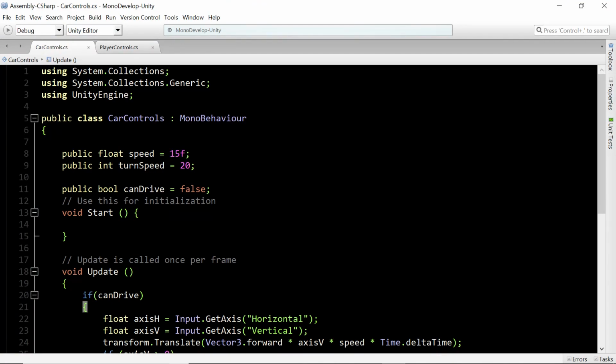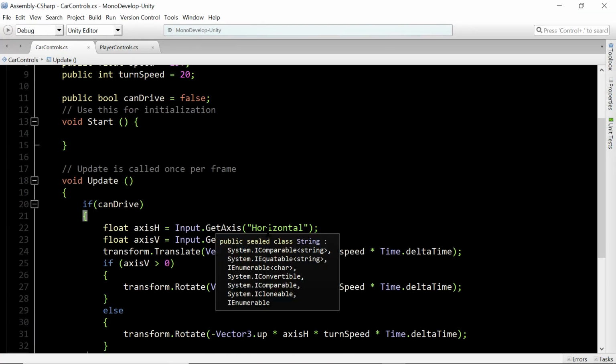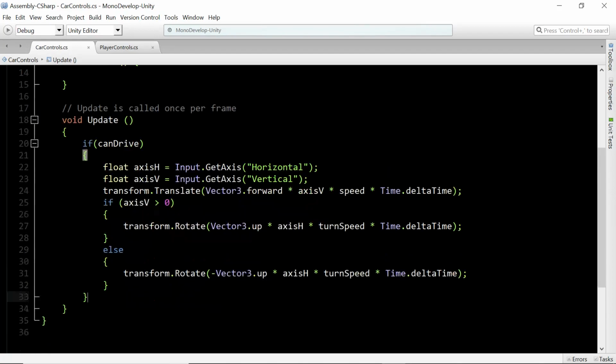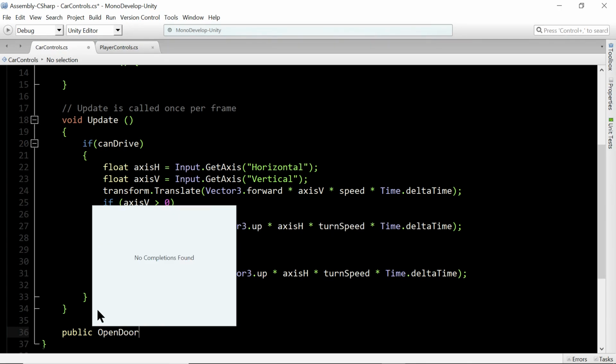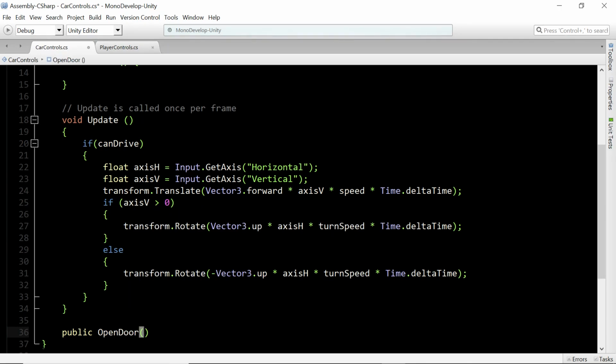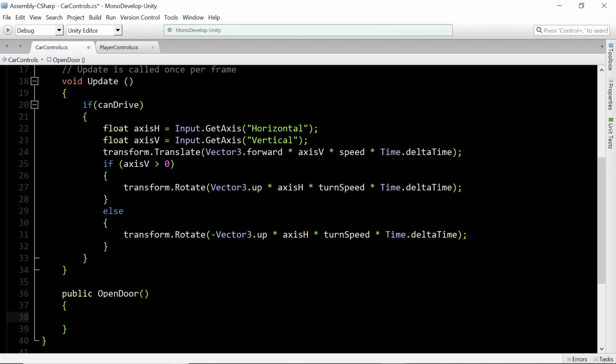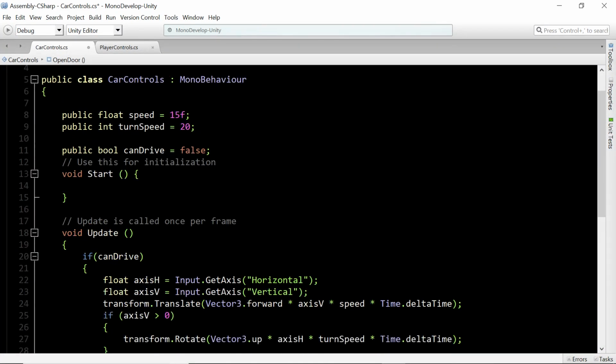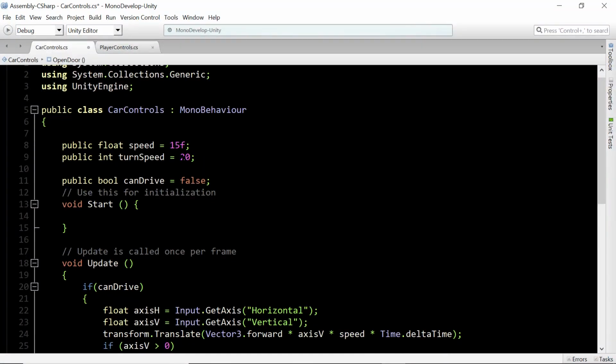So, we're in MonoDevelop. On the car script, we're going to make a little function. Okay. It's going to be public because we're going to need to access it. And we're going to call it open door. Oh, public void. Sorry. Alright. Open door. And it's going to tell our car when to open its door.